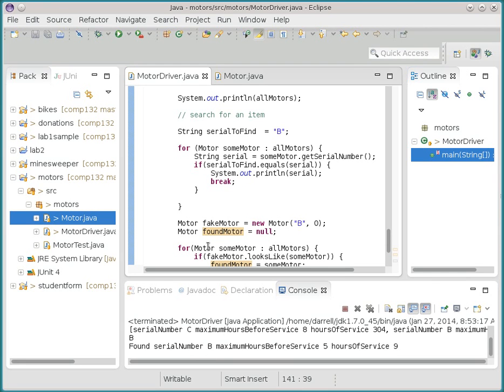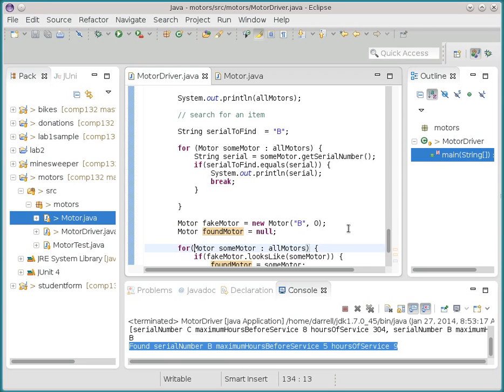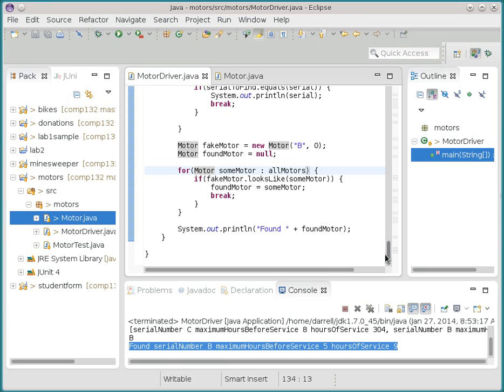Okay, so notice that even though the fake motor had no information inside it, the one that we found has all of the correct information because it was the one that was on the list. So by putting the 0 in, if there were 5 or 6 B motors with different sets of hours, they would all pop up. But there won't be 5 or 6 different B motors. There will just be one because it's supposed to be unique, right?